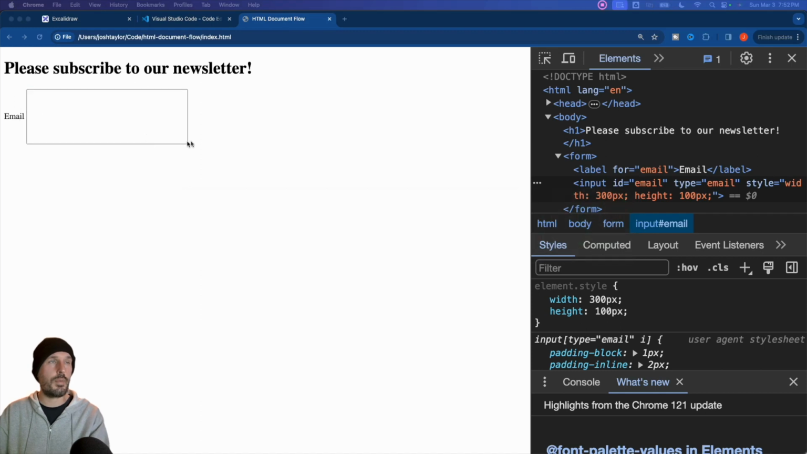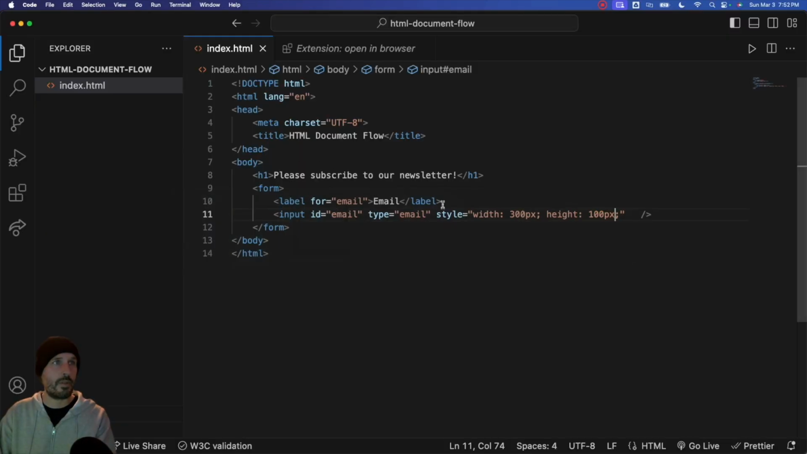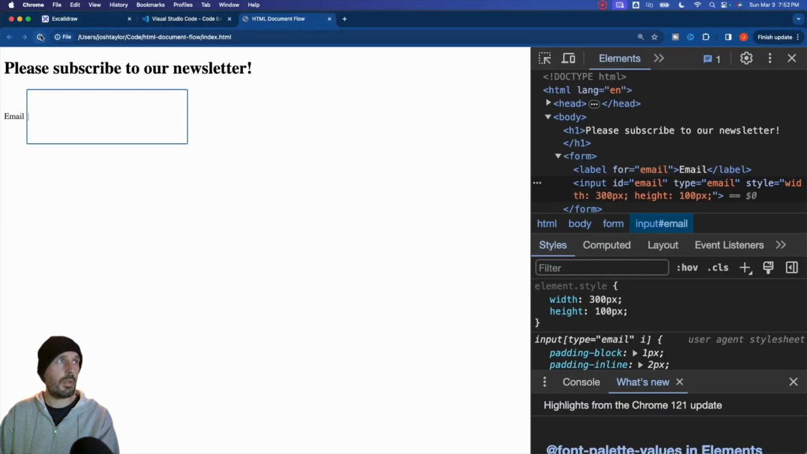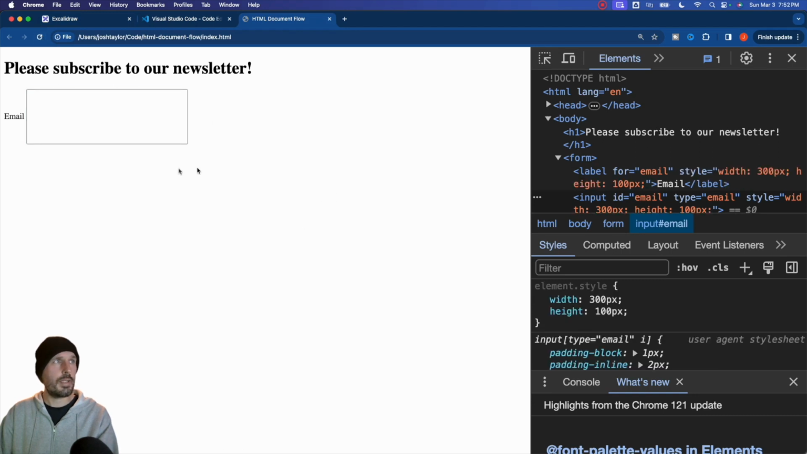So let's go ahead and try that same thing with our label. Let's jump back to Visual Studio Code. I'm going to copy this style and add it to my label element. I'm going to save the file, jump back to the browser and refresh. And notice, even though we set width and height, nothing happened. So it's still exactly the same as it was before. It's not any wider, it's not any taller.